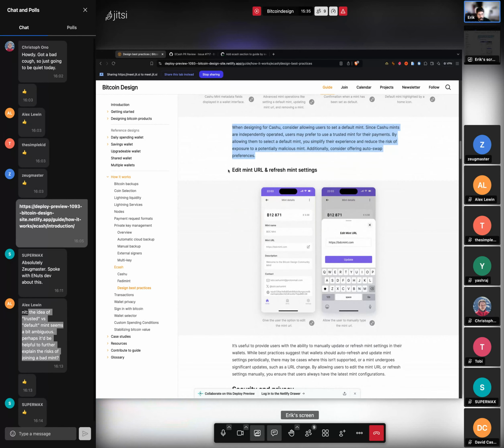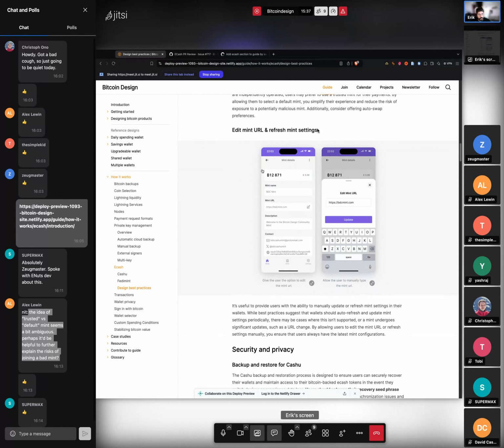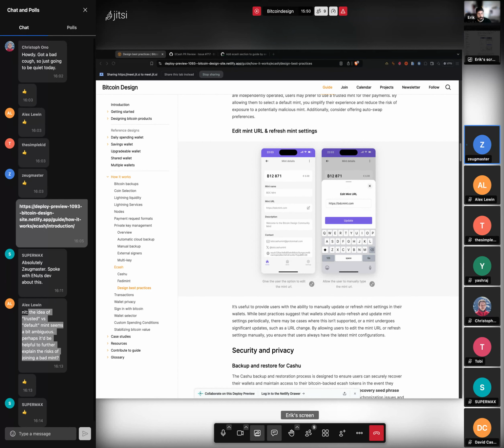Do we want to move on to the edit mint and URL refresh settings here? Yeah, I think from my side we can move on. You want me to do that paragraph up to security and privacy, and then somebody else can take over?